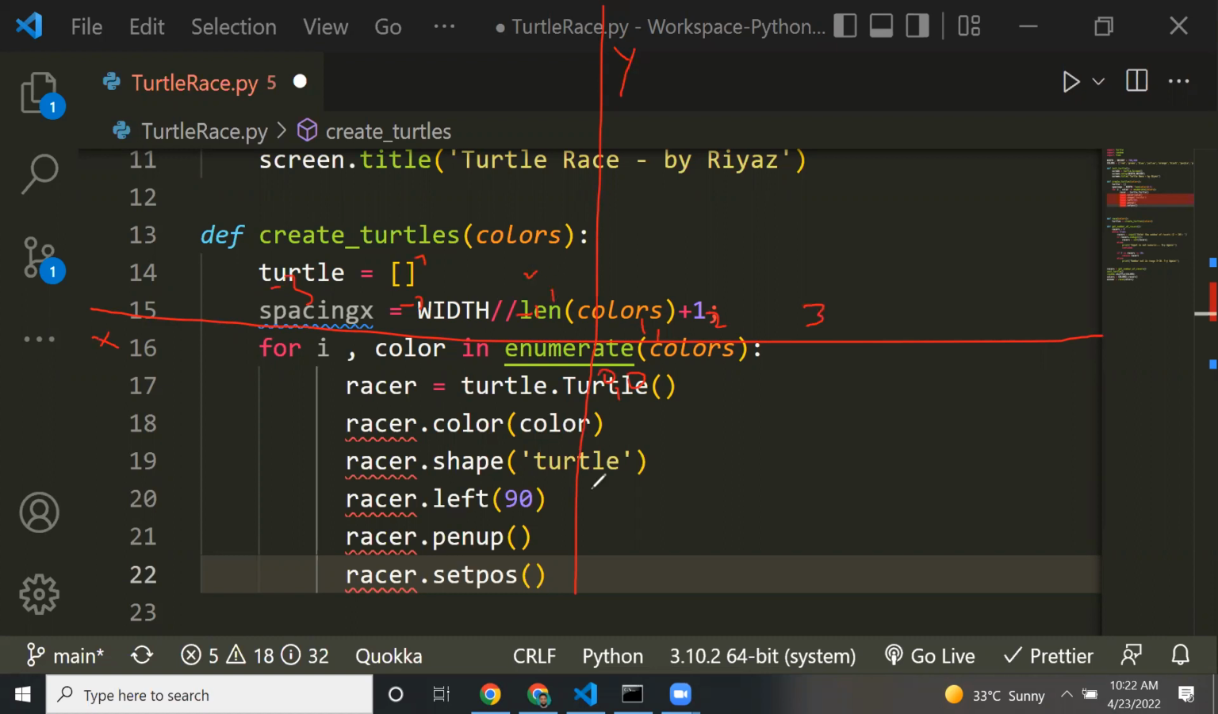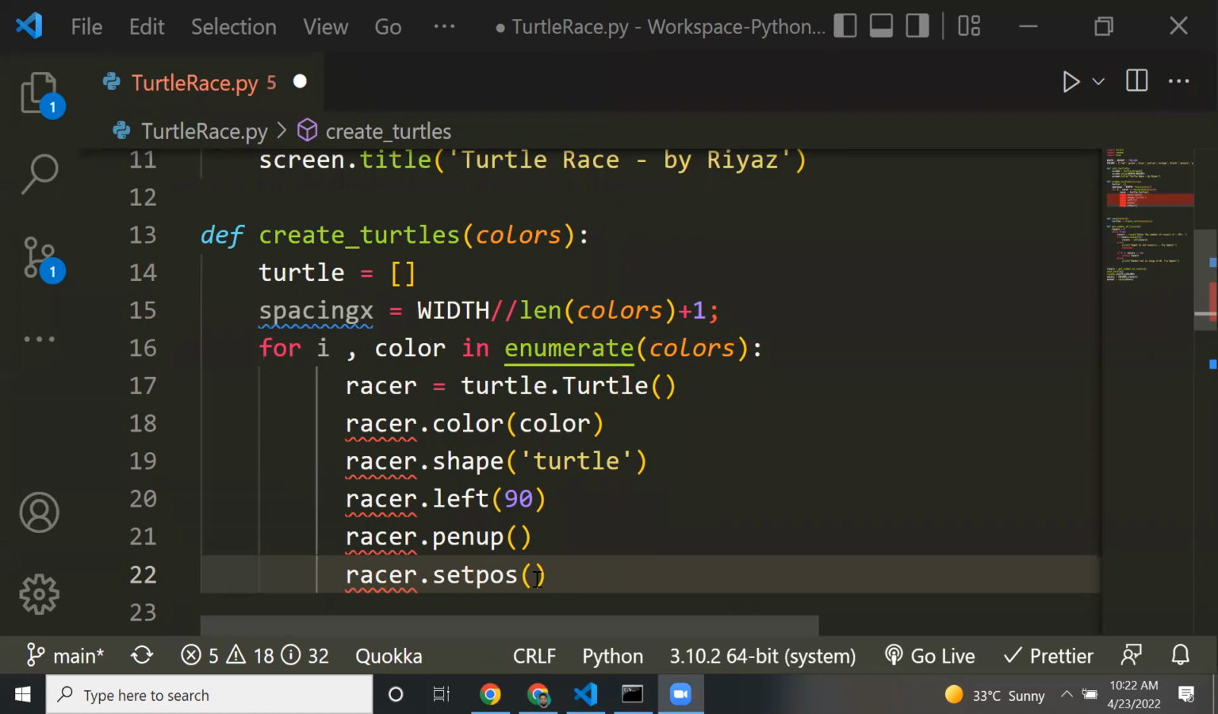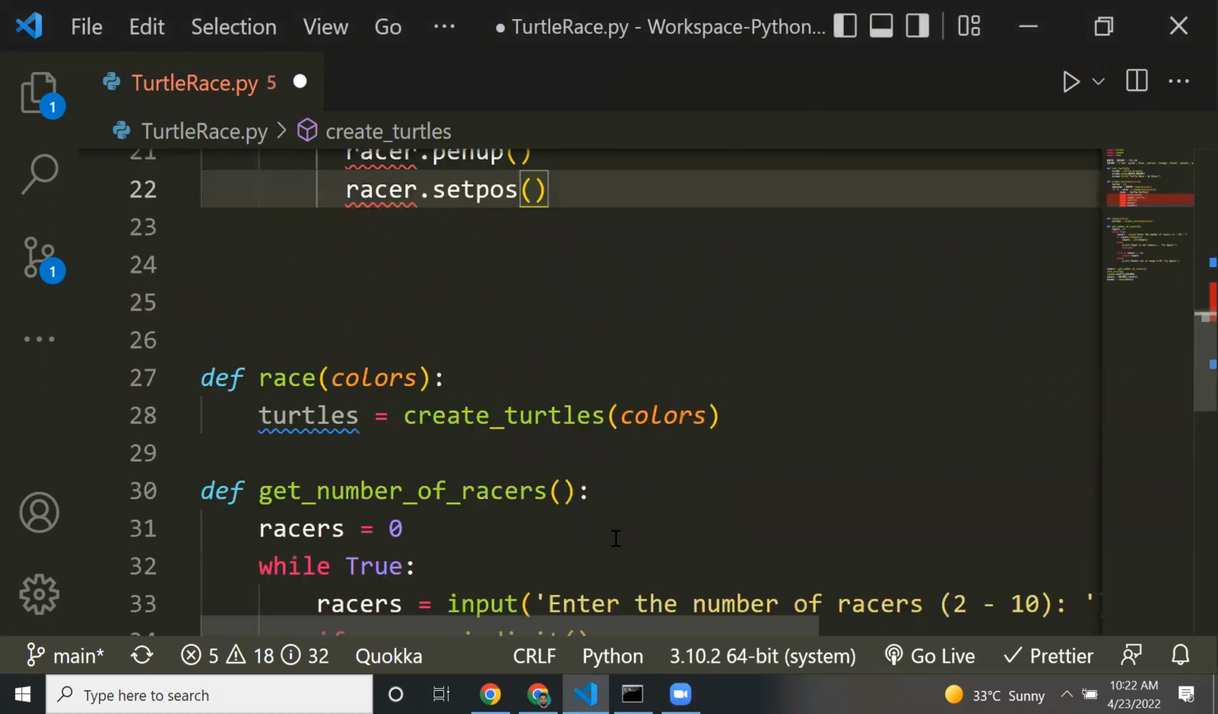So we are creating the turtle, but where do we want to place it? We want to place it here. All turtles want to start their game from here: turtle one, turtle two, turtle three, turtle four, turtle five. That's why we have to set the coordinates. What is the position of this turtle? Like that, we have to set the position, so the set position method will help us.